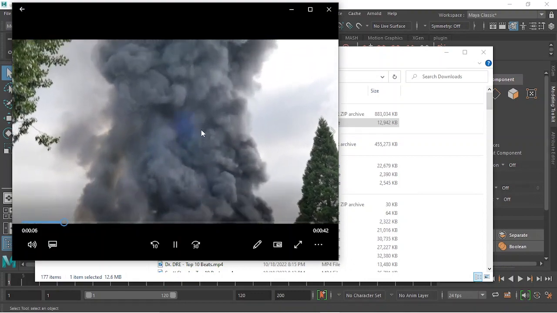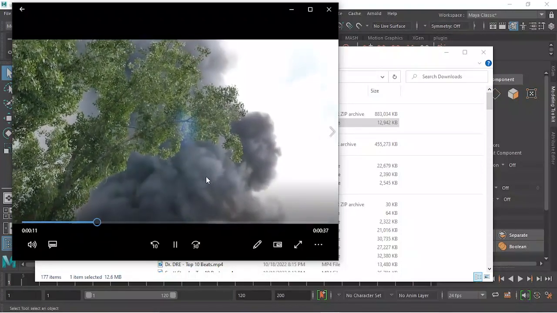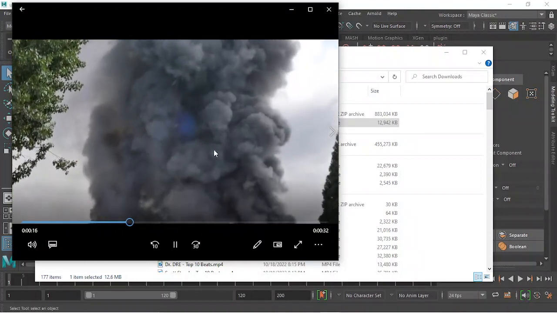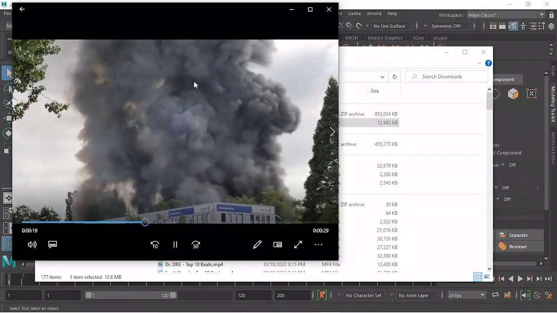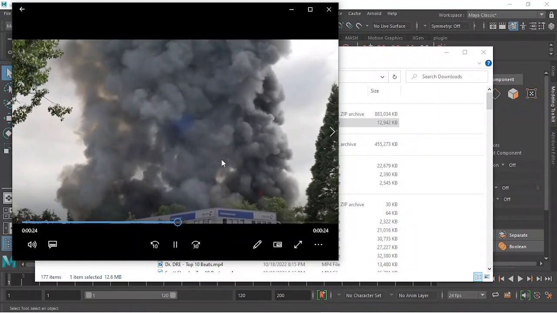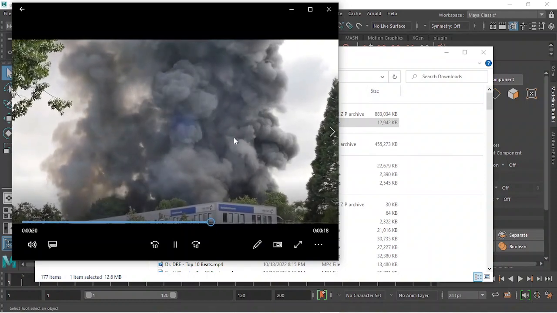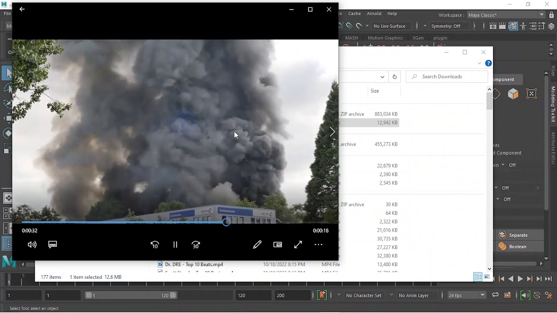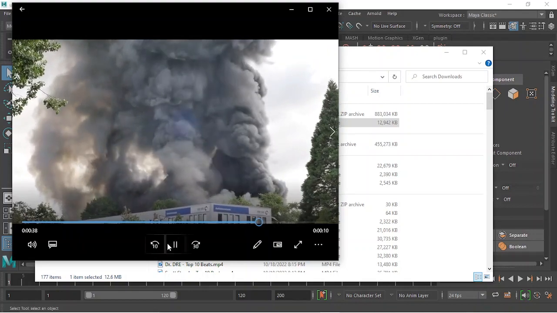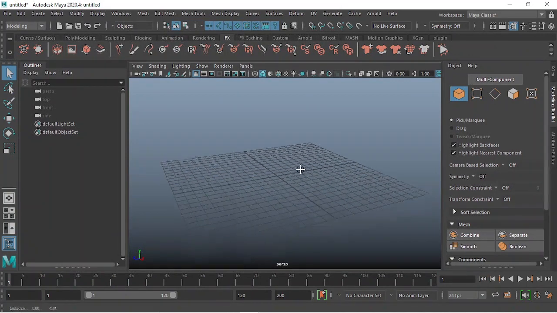I'm going to explain this dense smoke, this kind of spherical shape, like this one here, and it's pretty dense and aggressive. Okay, so I'm happy to share how to create this kind of effect. Okay, just go inside Maya.